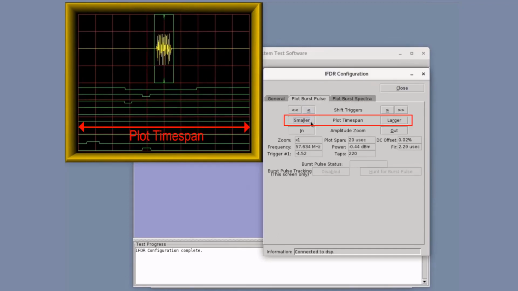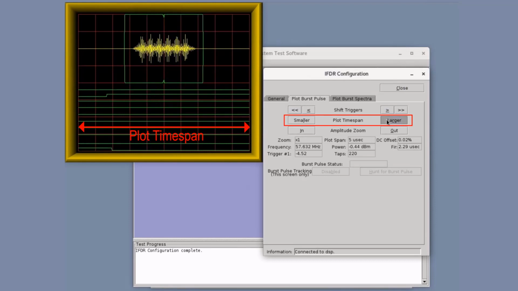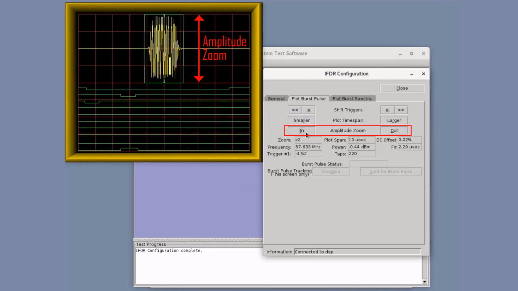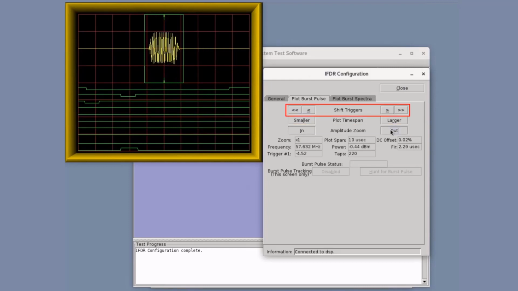Plot time span adjusts the span of the DSPX scope display. Amplitude zoom adjusts the amplitude of the burst pulse plot. If the burst pulse is not centered in the middle of the DSPX scope window, use the Shift Triggers right and left arrow buttons to center the burst pulse within the aperture window.